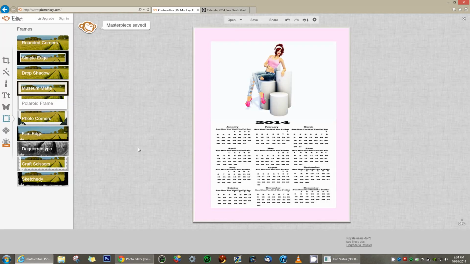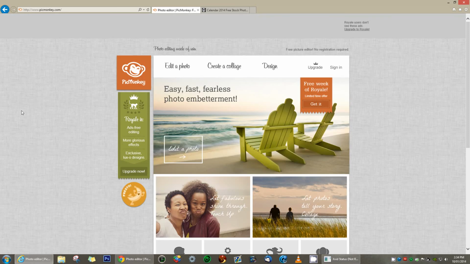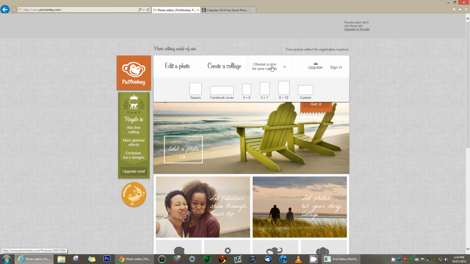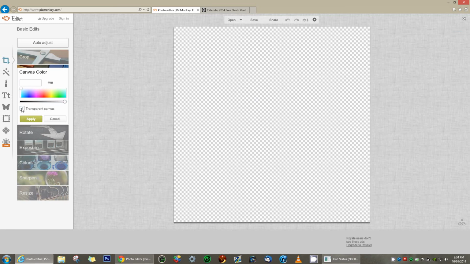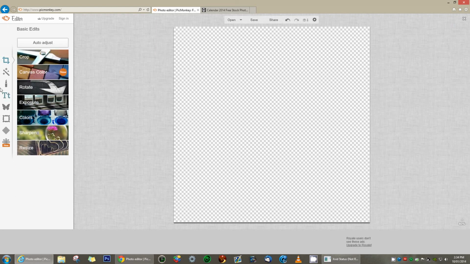That's it. And there it is. Now the next thing I'm going to do, I'm going to close this out and I'm going to show you how to make a watermark. Again, we go back to design. You can choose whatever size you like. I'm just going to select the square this time. And what you want to do now is you want to go over into your canvas color and click on transparent. So that's going to give you a transparent background for your logo or whatever you want to use as your watermark. Click apply, and now I go to text.